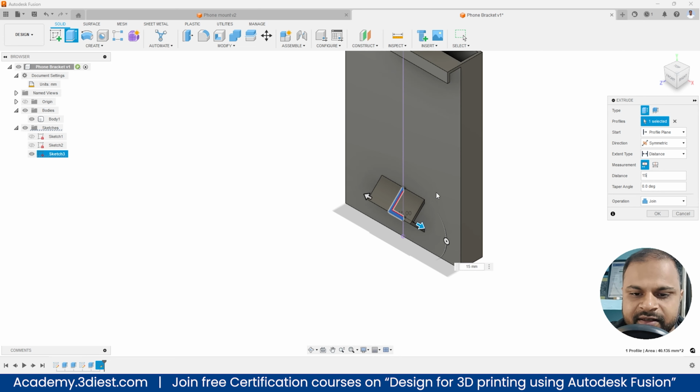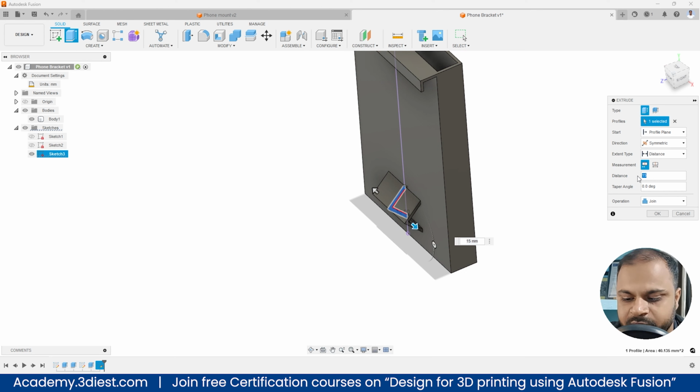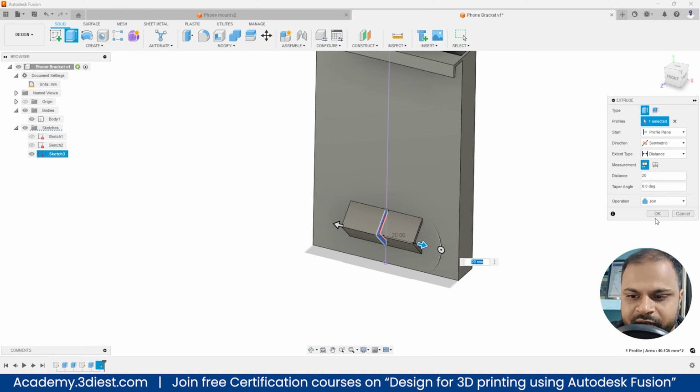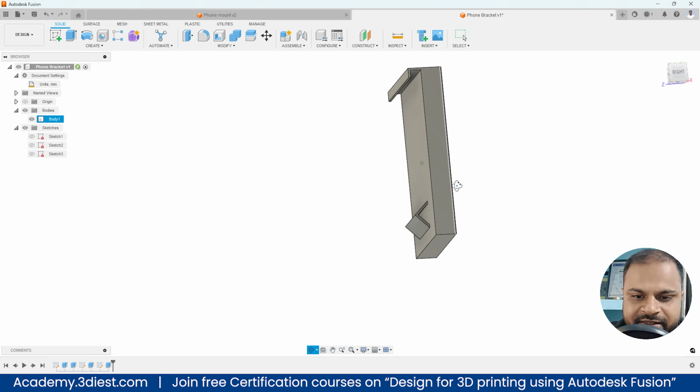Here you can see. So I think this much of bumper is enough, but still we can go further, so we can make it 20, and we'll make sure that the operation we kept here is join, and we'll press OK. So here you can see we also created a bumper that is attached with our body.